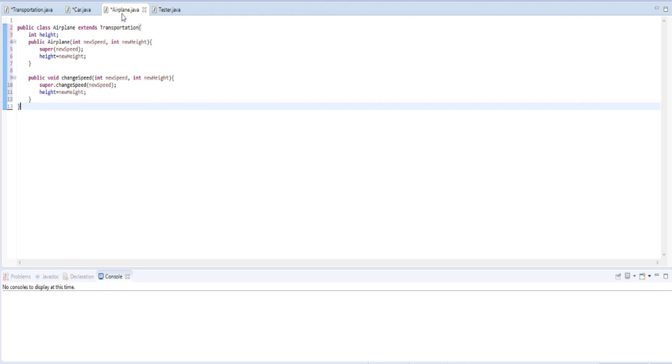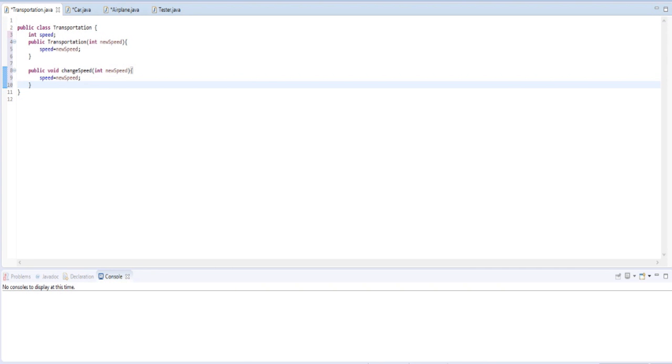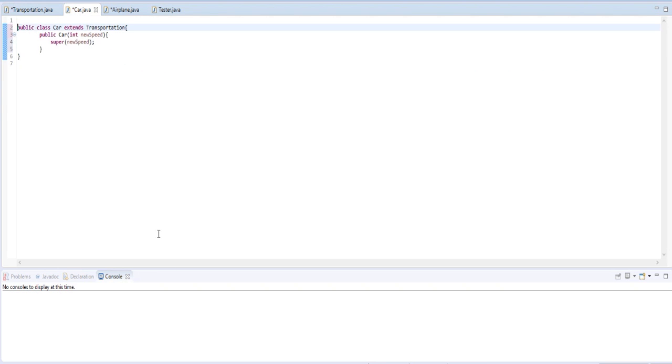So similarly for an airplane, they will also use the super method, using the same variables associated with it. So remember, if a super is used in an implementation of a subclass, it must be used in the first line because you have to construct it.